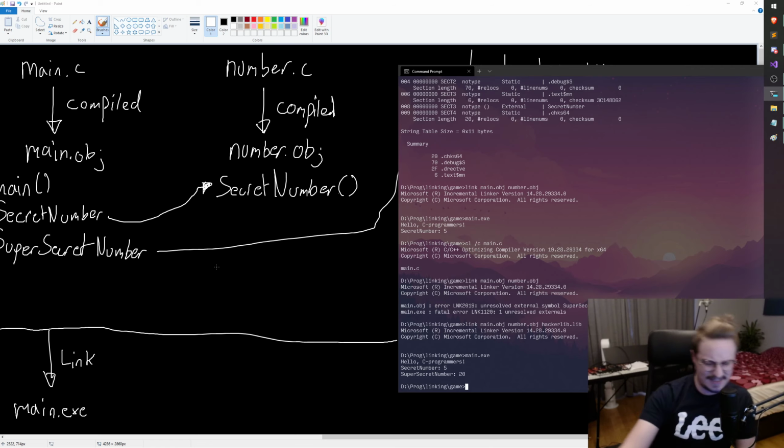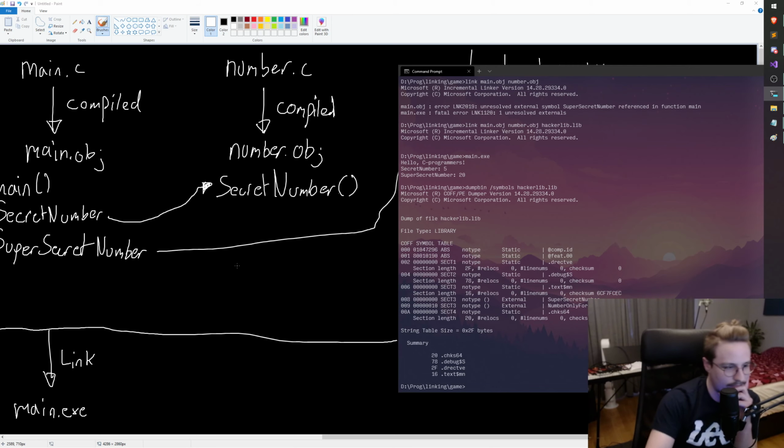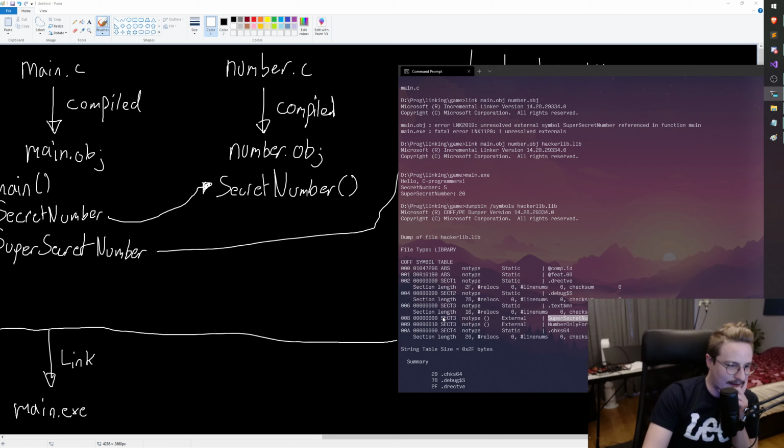Great. Let's actually look inside the library file. I'm curious. Does it actually look very similar to the object file? So I'm going to dump the symbols in this hackerlib. And okay, here's super secret number. Great, so it's defined here.